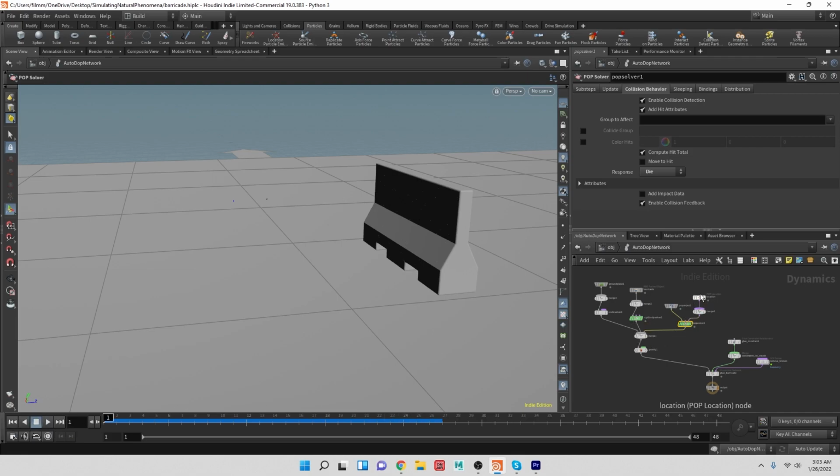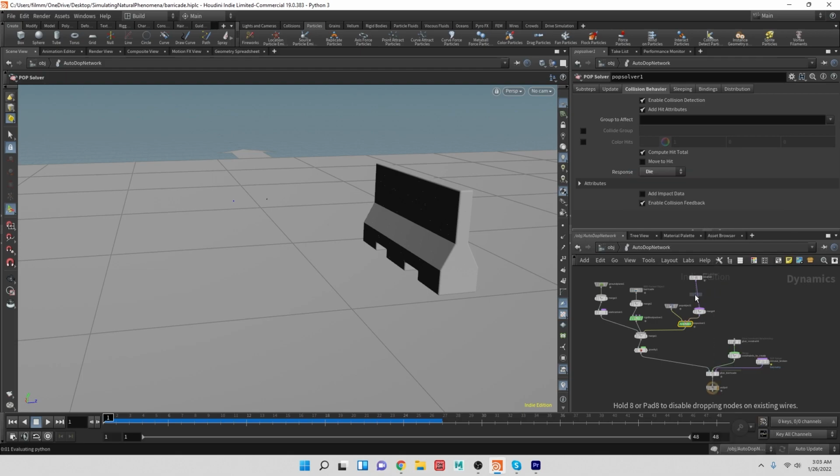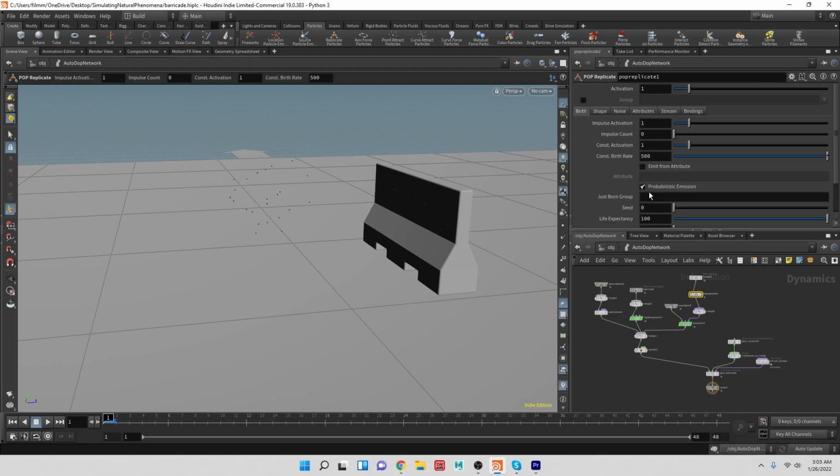And if we would like, we can also do a pop replicate here, and let's bring this down to, actually that's fine, but emit from attribute and let's say dead. So that way it only replicates particles when a particle dies. So we can see that we have kind of like a set of particles that are being emitted from the impact.